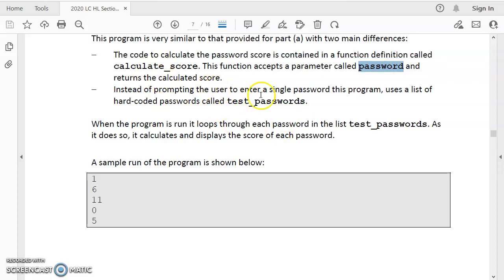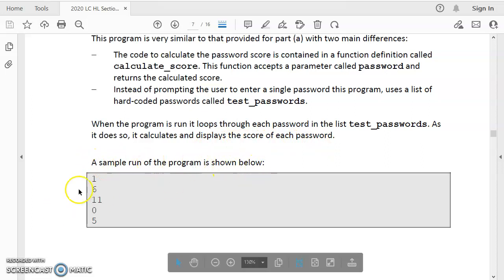Instead of prompting the user to enter a single password, this program uses a list of hard-coded passwords called test passwords. So it must be a list there called test passwords. And when the program is run, it loops through each password in the list test passwords. I'm sure using a for loop or maybe a while loop. As it does so, it calculates and displays the score of each password. So a sample run of the program is shown below, and these are the scores you get of the password.